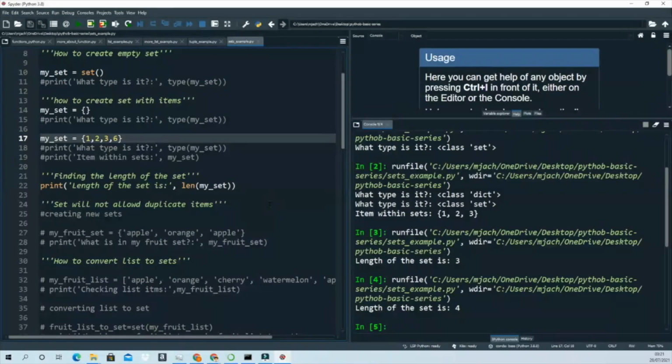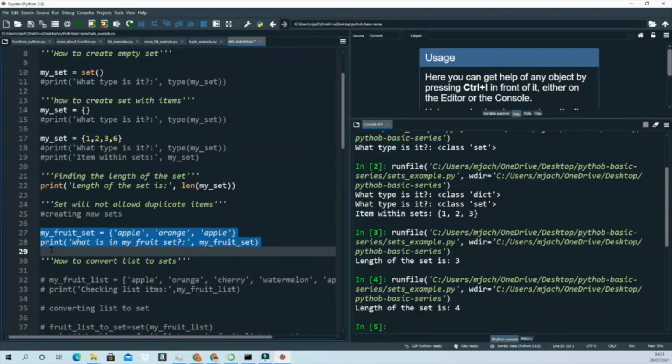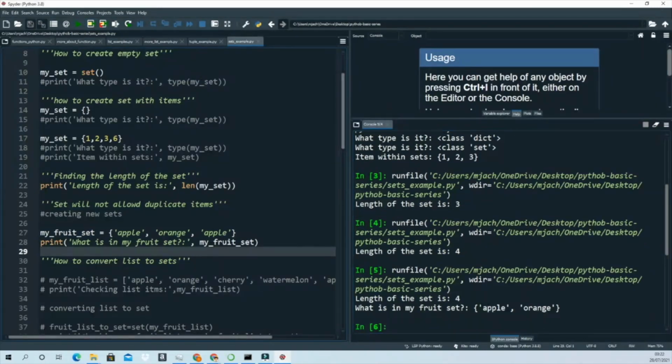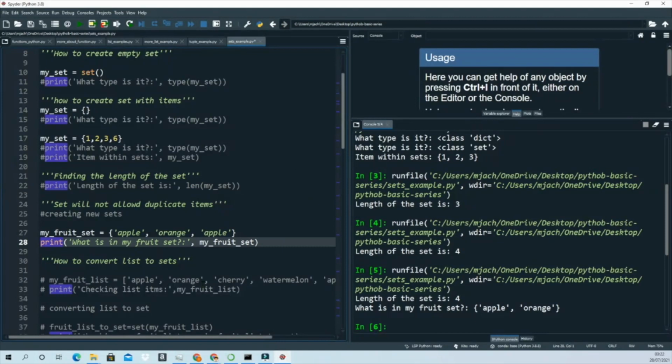As I said in my previous video, a set will not allow duplicate items. Let's say I've created two sets here. One is my fruit set, with apple, orange, and apple, two apples in there, just to show you an example. If I print this my fruit set, it will show you only apple and orange. It will discard the extra apple, because it will take only one. As you can see, apple and orange. It won't show everything, because no duplicates are allowed.